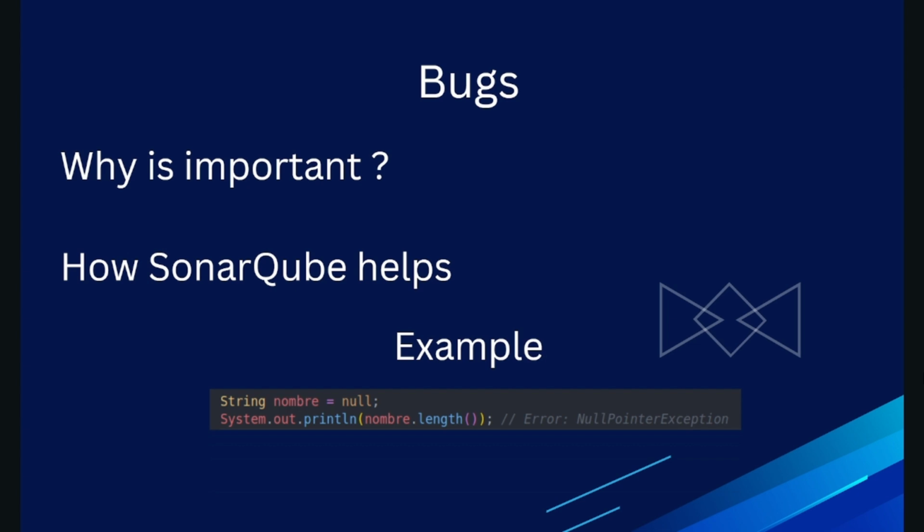Bugs are errors in the code that can lead to runtime failures, impacting system stability and reliability. So, why is this important? Bugs in production can cause critical errors, data loss, or application failures. Detecting bugs early improves software stability and avoids costly corrections later on. SonarQube helps, for example, by detecting common bugs like null variable access, incorrect loop use, logical errors, etc.